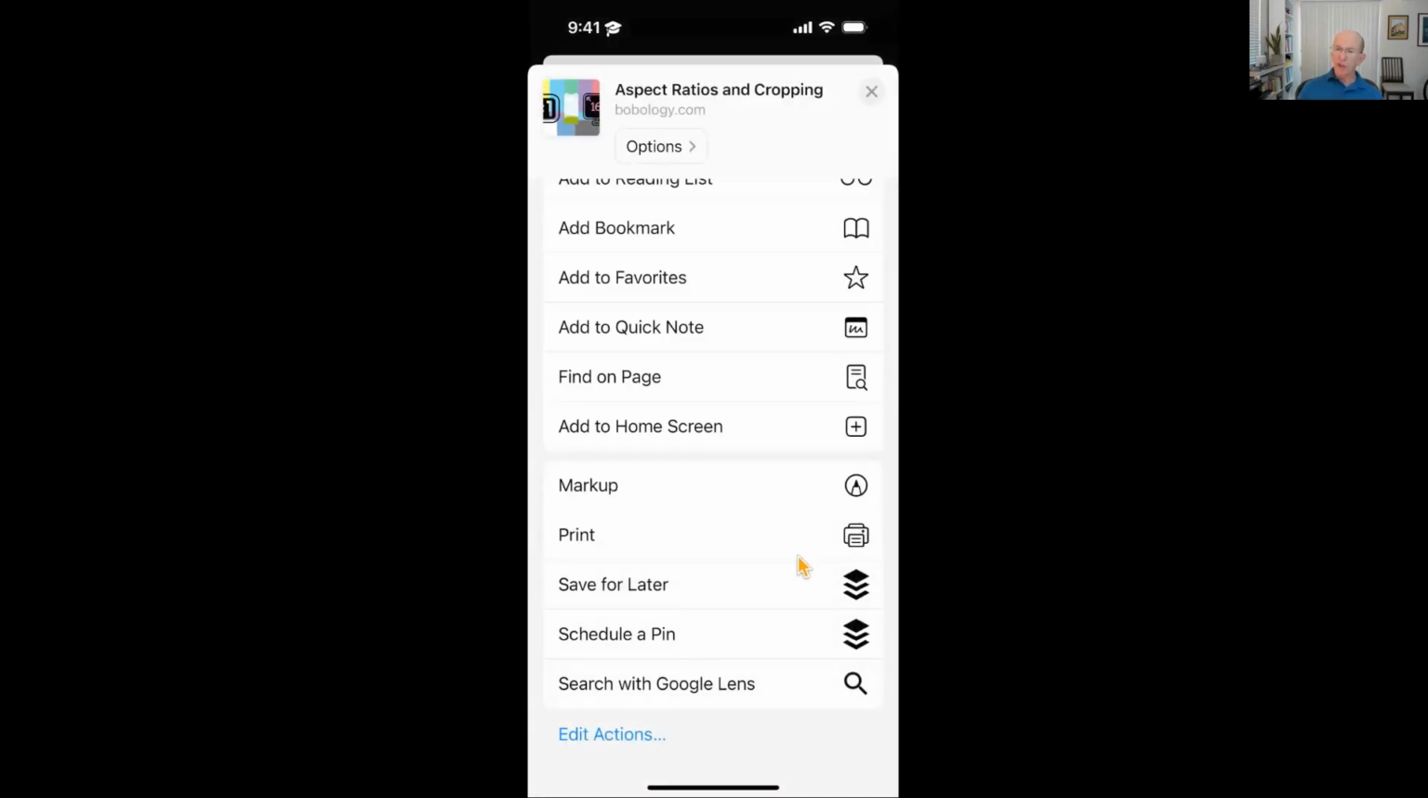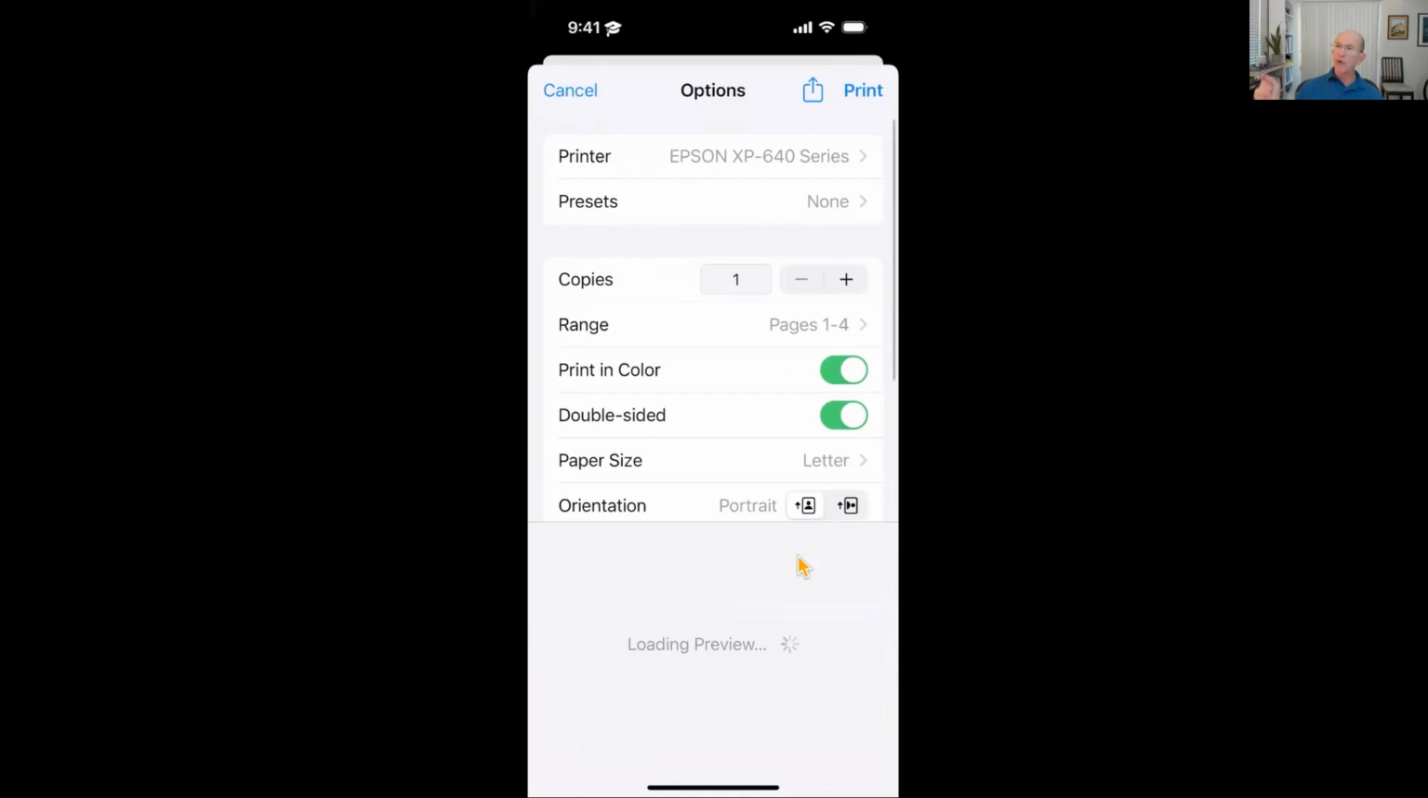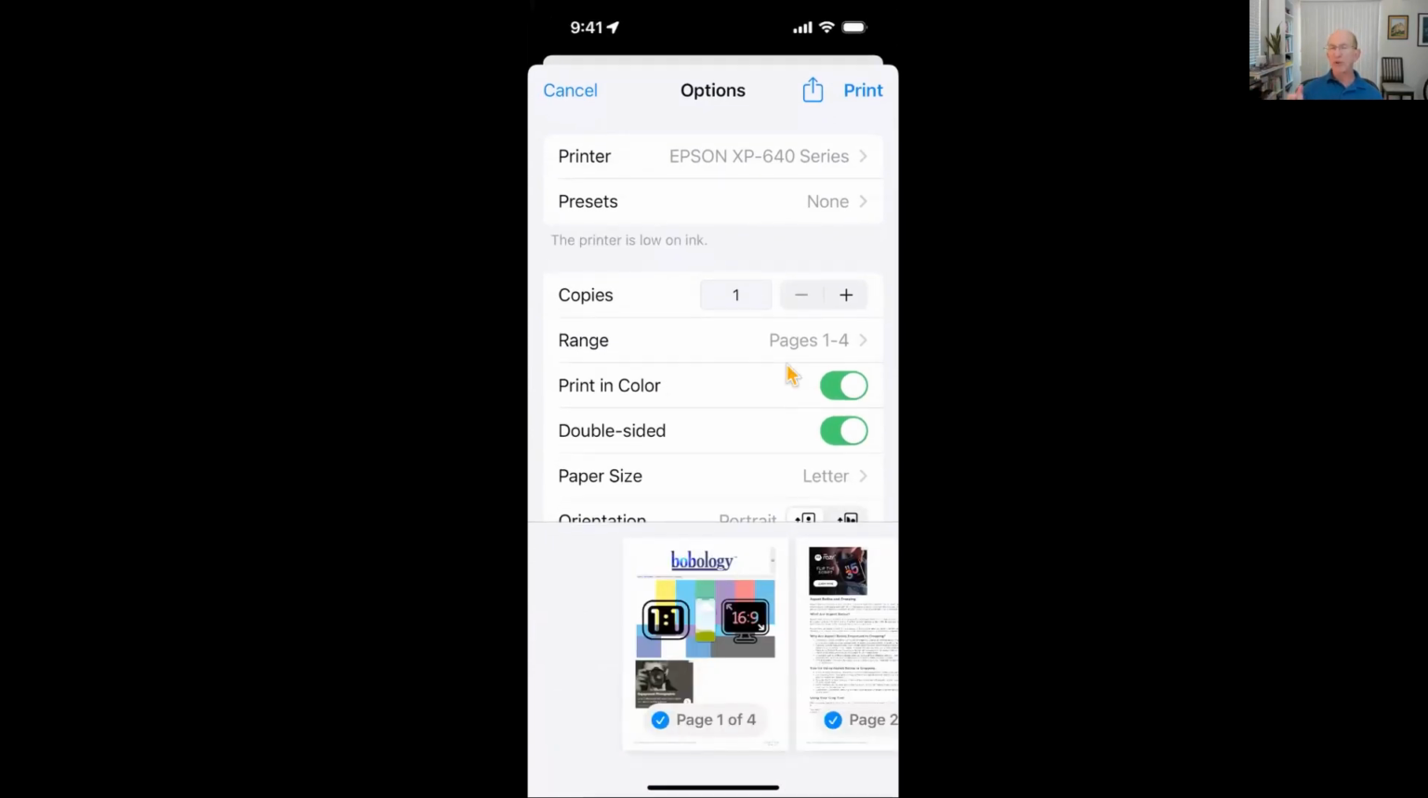And then you can print it if you have an AirPrint capable printer. Apple uses a printer protocol that sits on top of Wi-Fi. That's their own networking utility. And a printer company like my Epson XP640 licensed Apple's AirPrint technology so that it's included with the printer.